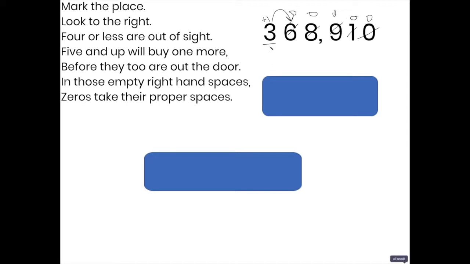So we're going to rewrite our number, carrying everything down directly underneath it. So we got a 3 plus a 1. Our new number is a 4. That 6 turned into a 0. The 8 turned into a 0. Got to have our comma. Comma never moves. 9 turns into a 0, 1 turns into a 0, and guess what? The 0, it's still a 0. So our new number, 368,910 rounded to the nearest hundred thousands place, is what? 400,000.